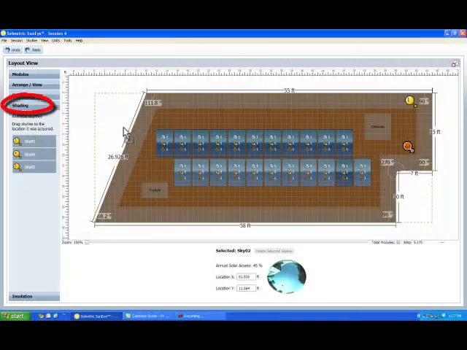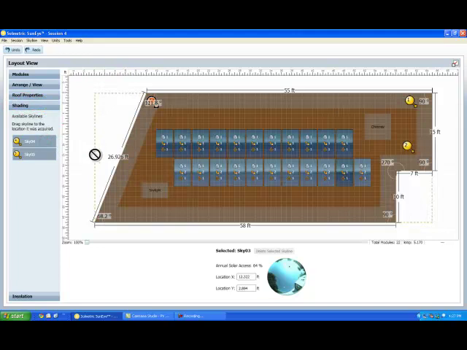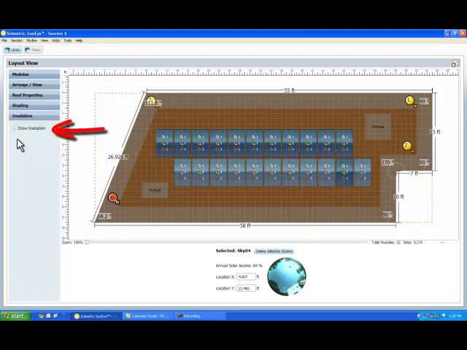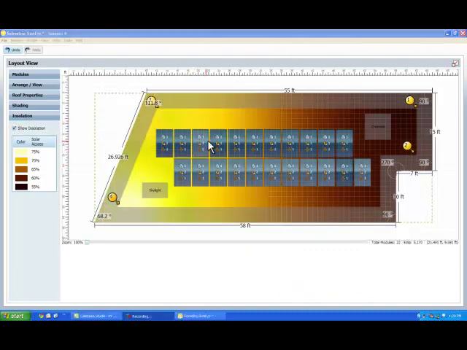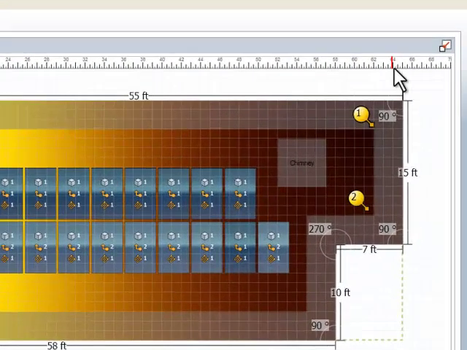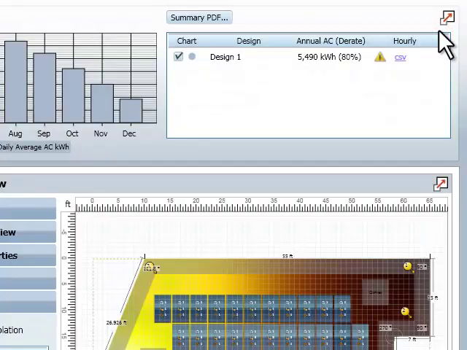In the Shading tab, skyline measurements from a Solmetric SunEye can be placed on a custom roof plane. This allows the solar access across the array to be shown by selecting Show Insolation in the Insolation tab. The addition of skyline measurements adjusts the energy production estimates to account for shading.